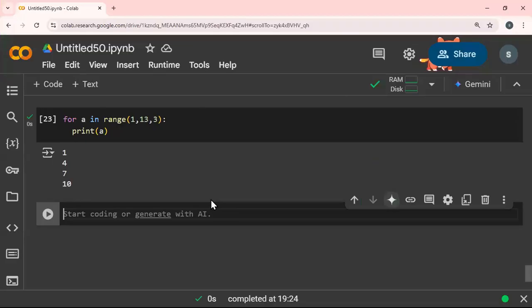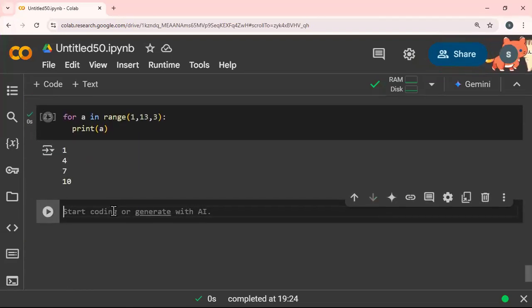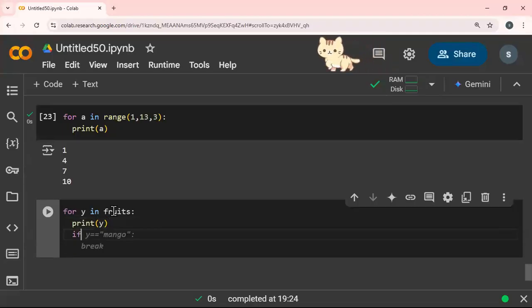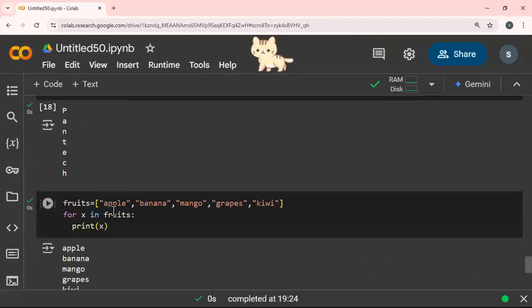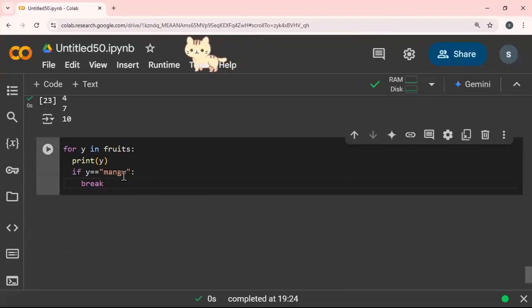In the same way, we can see an example of this with our values. Like we already have fruits, right? So for y in fruits, print of y, and if y is equal to mango. So now I give mango. When mango comes in this place, automatically the condition is true.